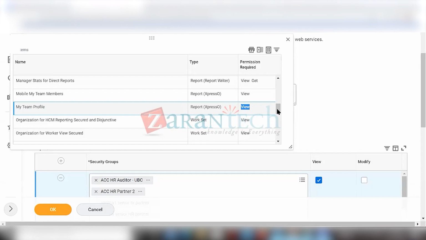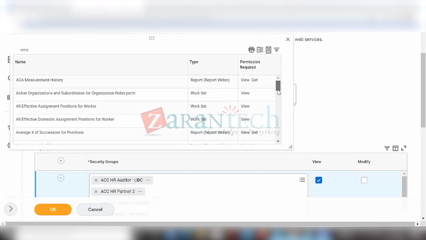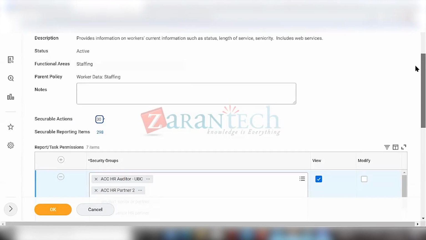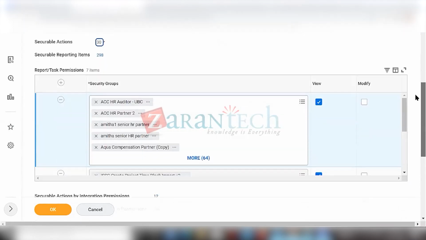See, this shows which action is required to perform that particular task or report. If you want to modify, it will say you need modify access to the particular action. This is with respect to reports and tasks. For example, for a web service, you want to give a Get Worker web service. Let's take that example.